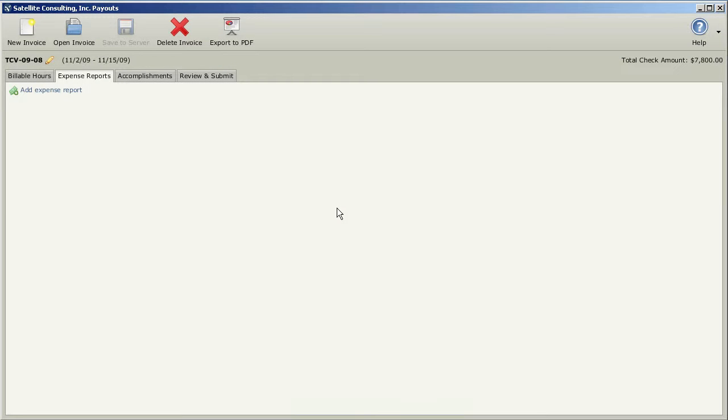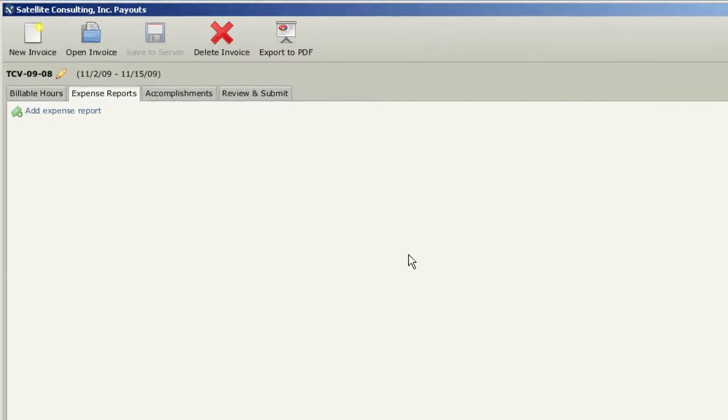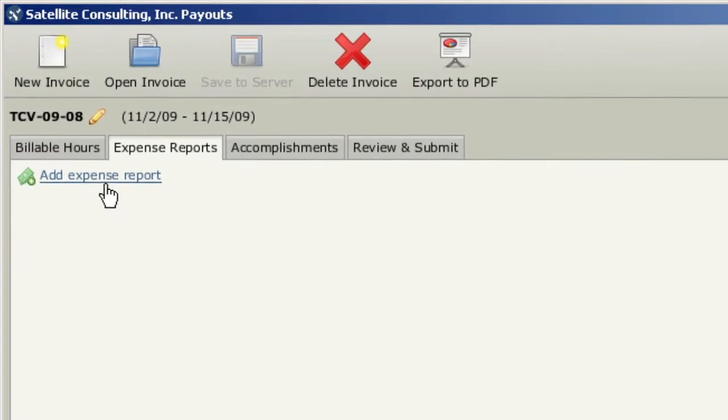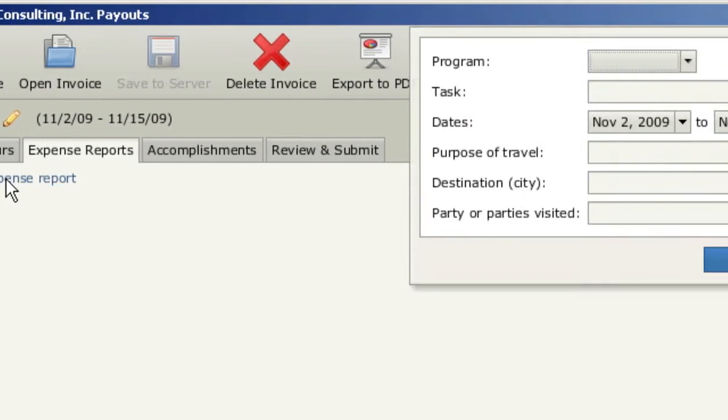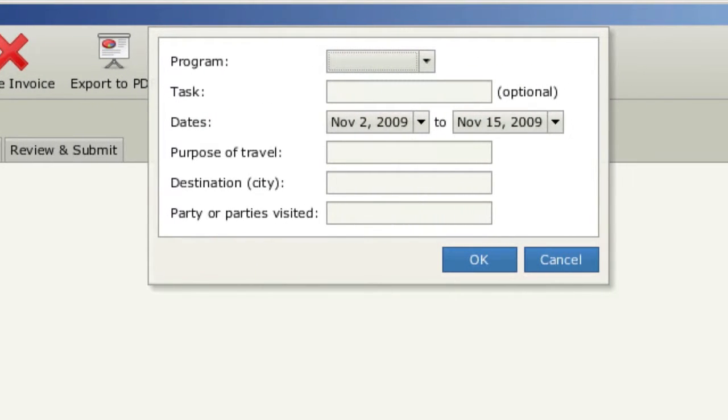In this tutorial, we'll explore how to add expense reports to your invoice. To add expense reports to an invoice, navigate to the Expense Reports tab and select Add Expense Report. This brings up a window in which you specify the program to which the expenses apply, along with information about your business trip. Select the program by clicking the Program drop-down list and clicking on the appropriate program.